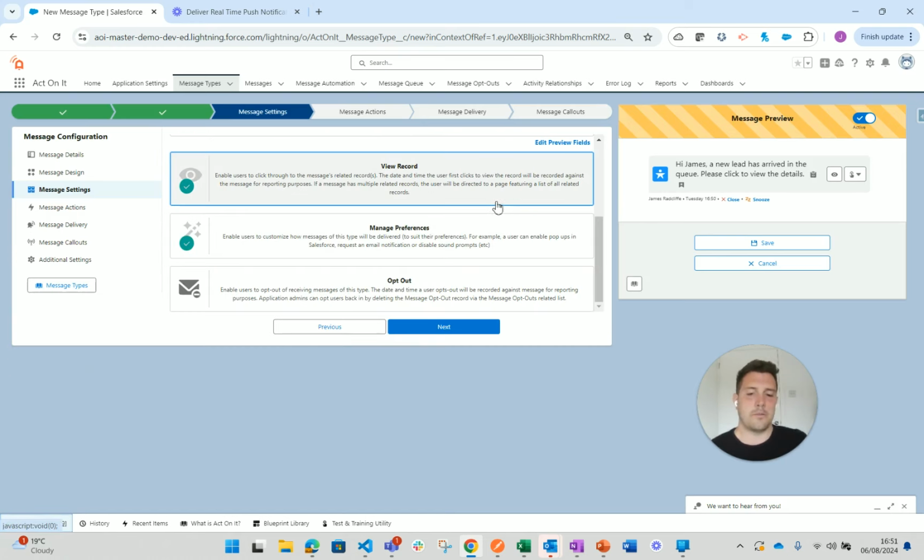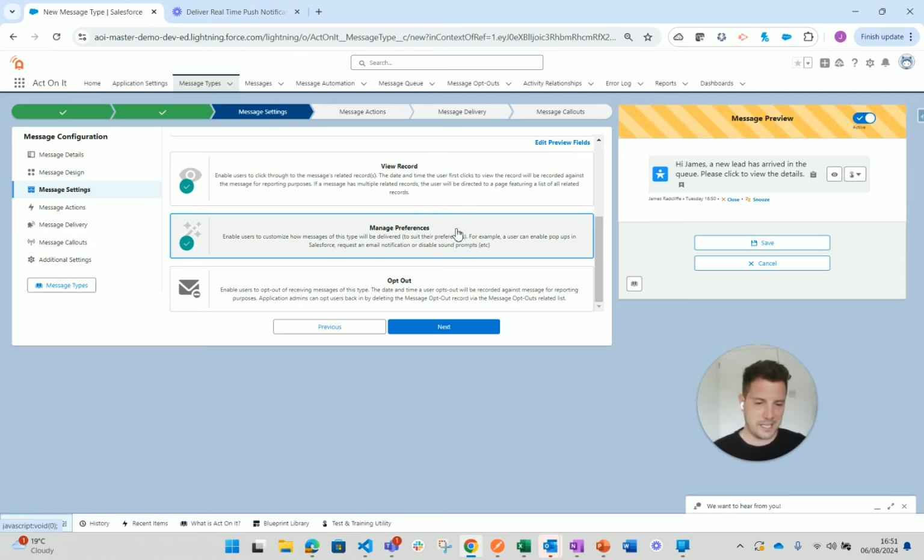I'm also going to give the ability to click through to the record and jump through to the lead. Very important, it's a launch pad into taking action. And I'm going to let them manage the preferences as well.